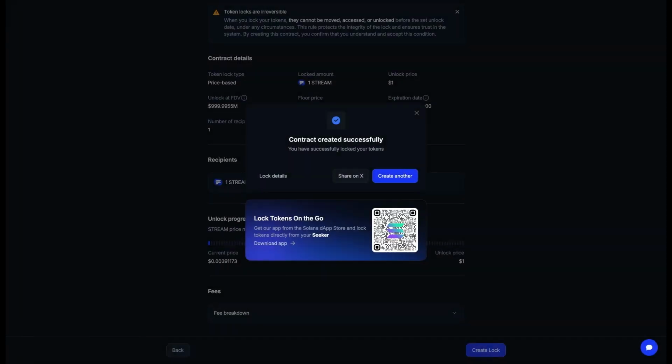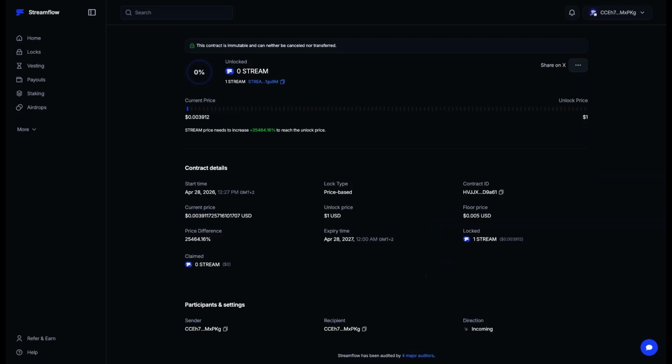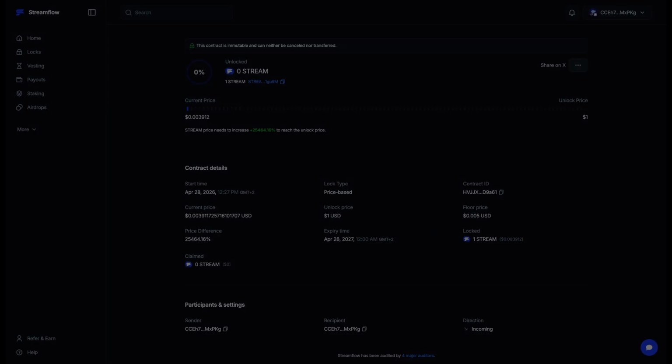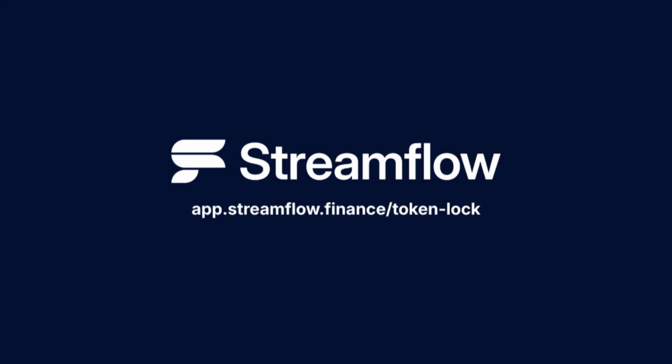After confirming, you'll see the pop-up that says that the contract has been created successfully. From there, you can share the token lock on X, create a new one, or view the details for the one just created. On the Details page, you can see the entire configuration you've set during the creation steps. And that's it on how you can create a price-based token lock on Streamflow.